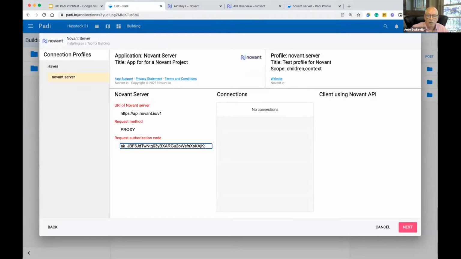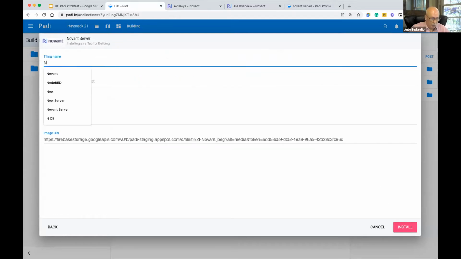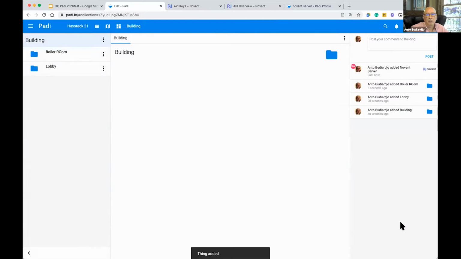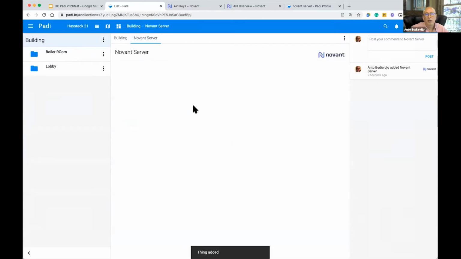And it also needs a colon at the end, so I'm going to do that. And I have the Novant server now installed. At present, the Novant server does not have a UI, so it's pretty bare, but it's there and it's working.